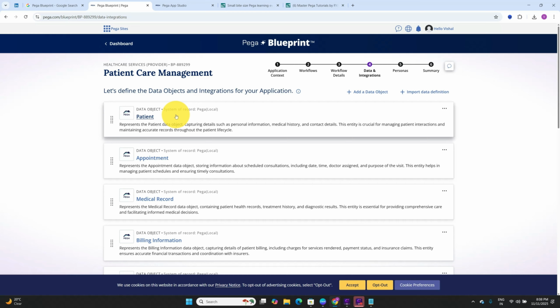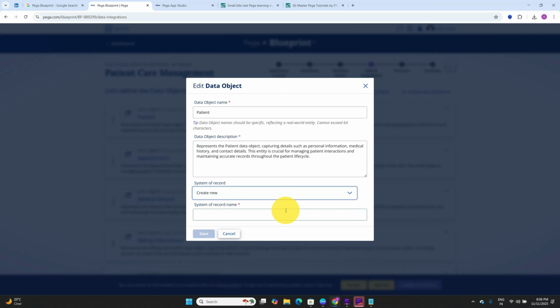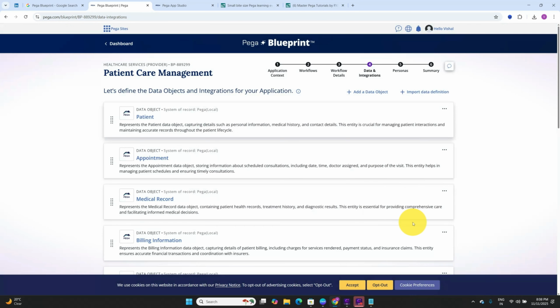You can edit any data object by clicking the three dots and selecting Edit. Here, you can change the data object name, update the description, or select a different system of record. By default, it uses Pega, local, but you can point it to an external source system if needed. If your application integrates with an external system like an EHR or billing service, you can define a new system of record by clicking Add a System of Record at the bottom of the screen.